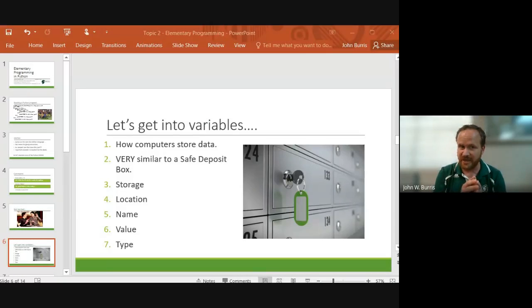Let me go back to my window. These things have all the same stuff that a safe deposit box does. First, it has a place to store things, which is just a series of little zeros and ones, not super important. But what's most important about it is that they have a name associated with it. The second is that they have a value that can be held in that box. And third is that they have a type of data that it stores. And I'm going to talk a lot about what that type is.